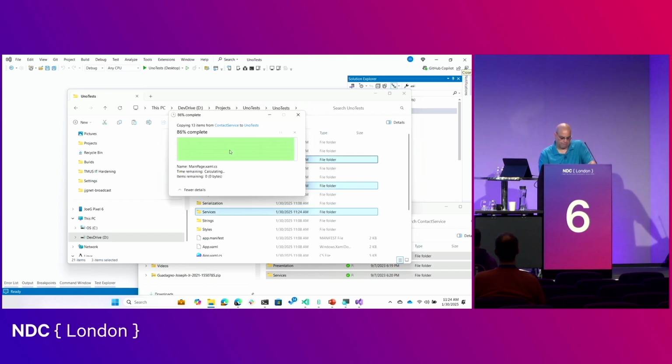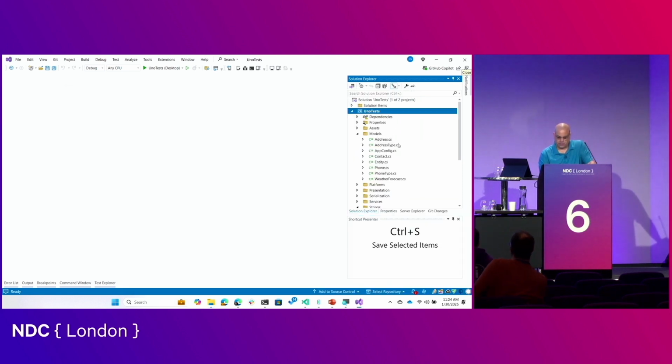This way you don't have to watch me do a bunch of typing. So essentially I added a bunch of new models: address, address type, contact, phone, and phone type. That's going to come back from the service. I added a service called contact service, and this is basically going to go and call that API.